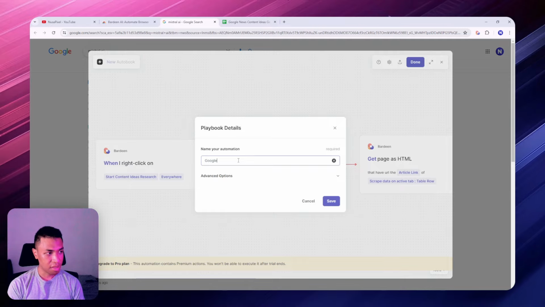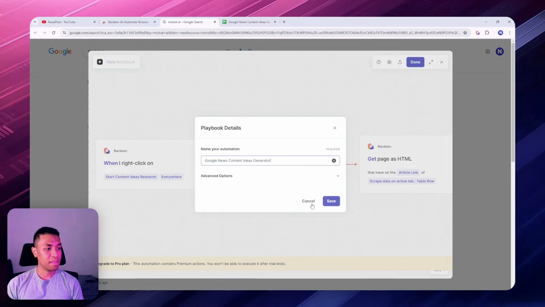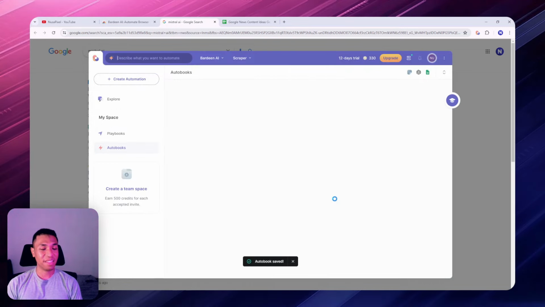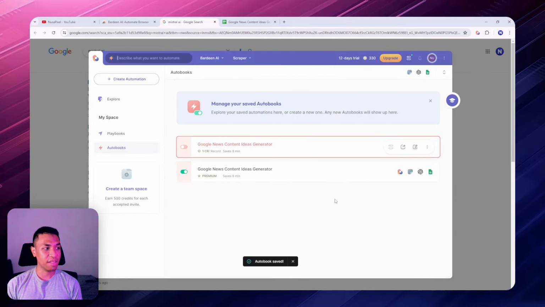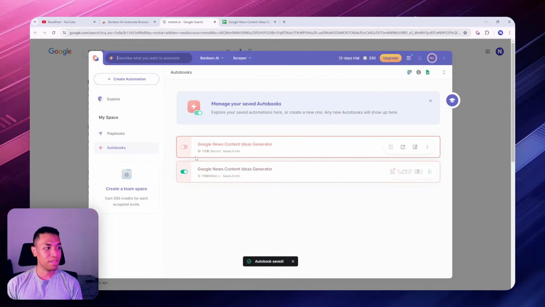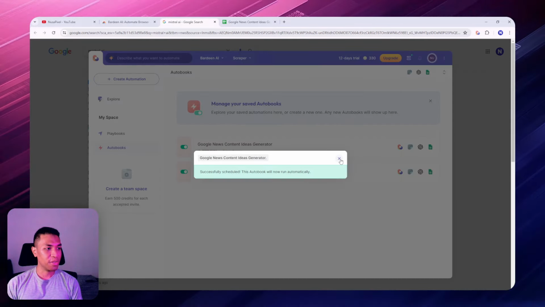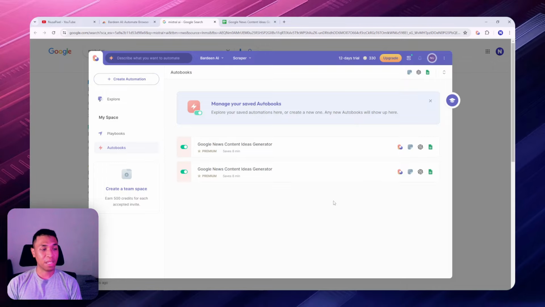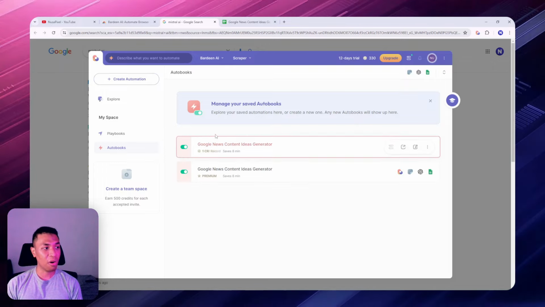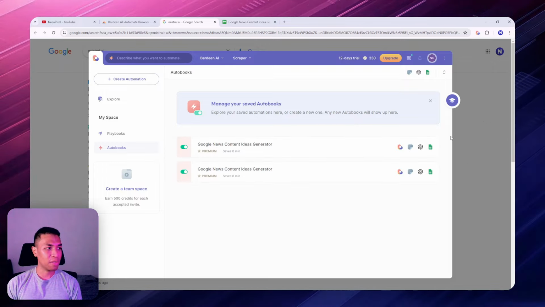This is the whole automation workflow. Let's call it Google News Content Ideas Generator and click save. So we just created an AI automation using Bardeen, but we need to enable it first. So click on this icon to enable this menu, and there you go. So the right click menu is available and we can use it to start the whole automation. And let's click anywhere to close Bardeen.